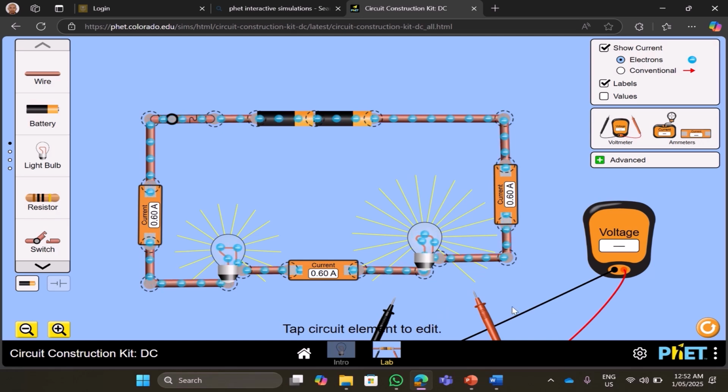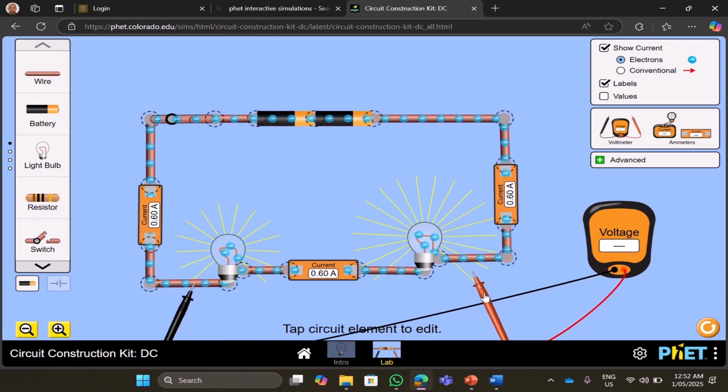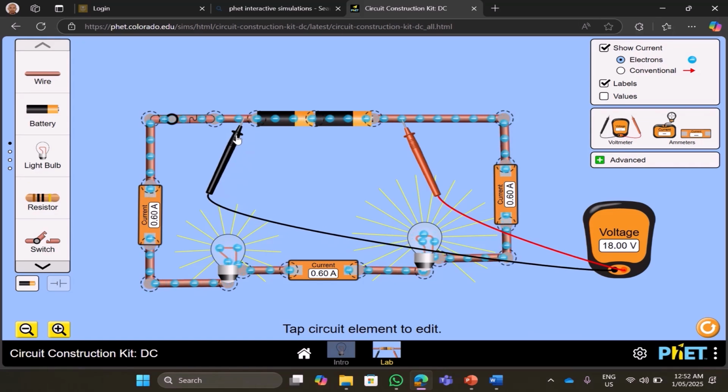How do we determine that using the voltmeter? We can simply connect the negative terminal to the negative probe and the positive terminal to the positive probe of the voltmeter. There we have 18 volts, which is the total voltage applied to bulb number 1 and bulb number 2. And that same 18 volts is the voltage provided by the two dry cells that have 9 volts each.